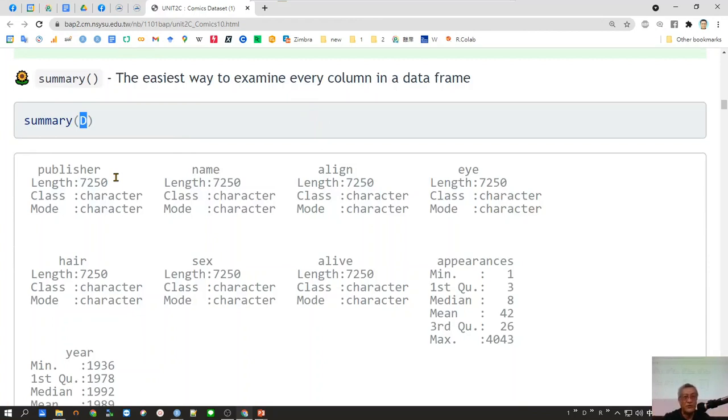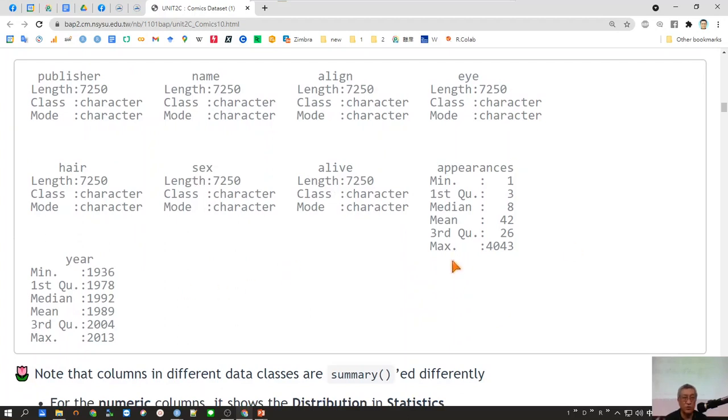If we want a whole picture of a data object, the easiest way is to do a summary on it. D is the data frame that we want to see, so we apply the summary function on D, and this is what we got. As you can see, for the numeric variable, it shows the statistics: the minimum, the maximum, the mean, the median.